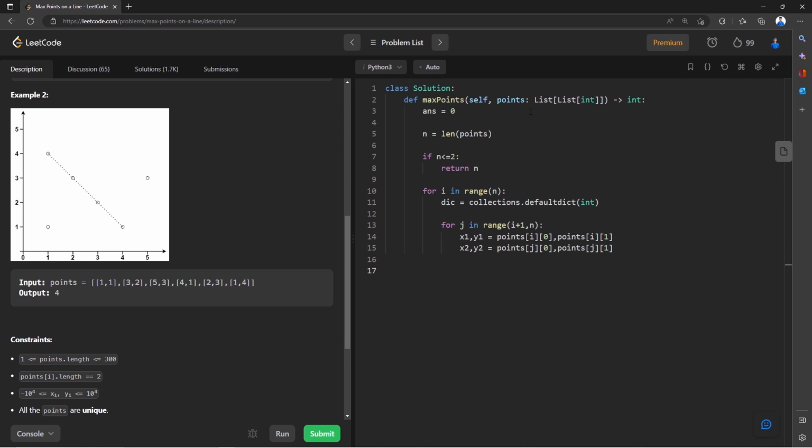We are going to find the slope, but before that we have to also check whether x2 minus x1 is 0 or not. If it is 0, that means we can't divide, right? So we can say if x2 minus x1 is 0, that means the points are on the same vertical line. Then we are going to use a default value of 0 for the slope. Fine. Now guys, we are going to say dictionary of 0 plus equal to 1.